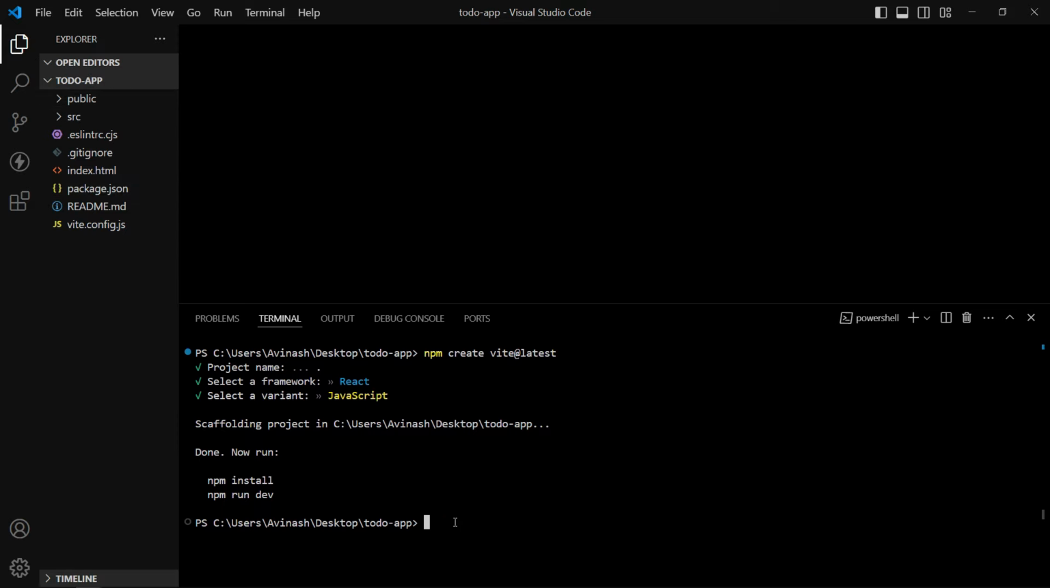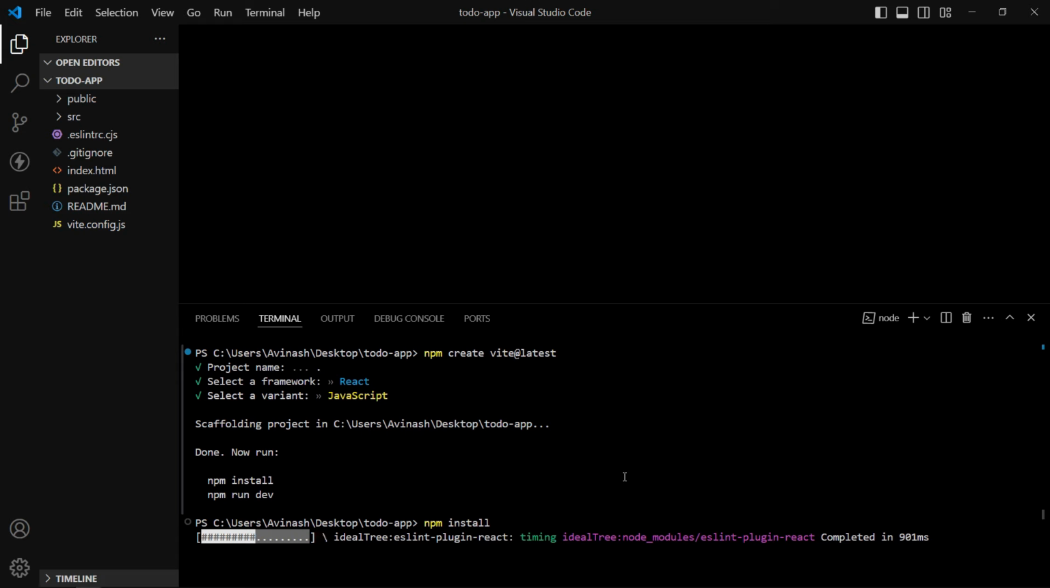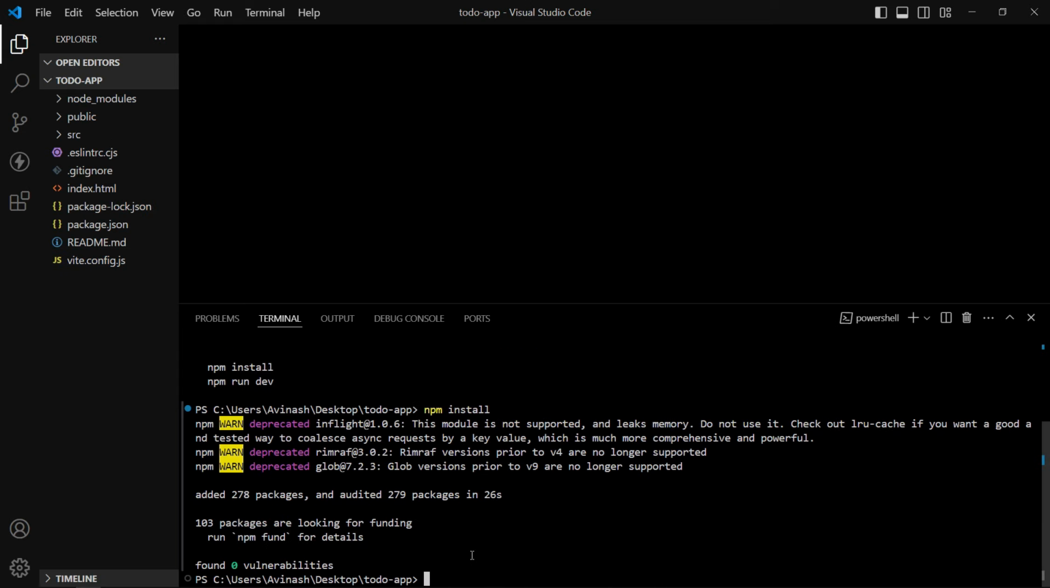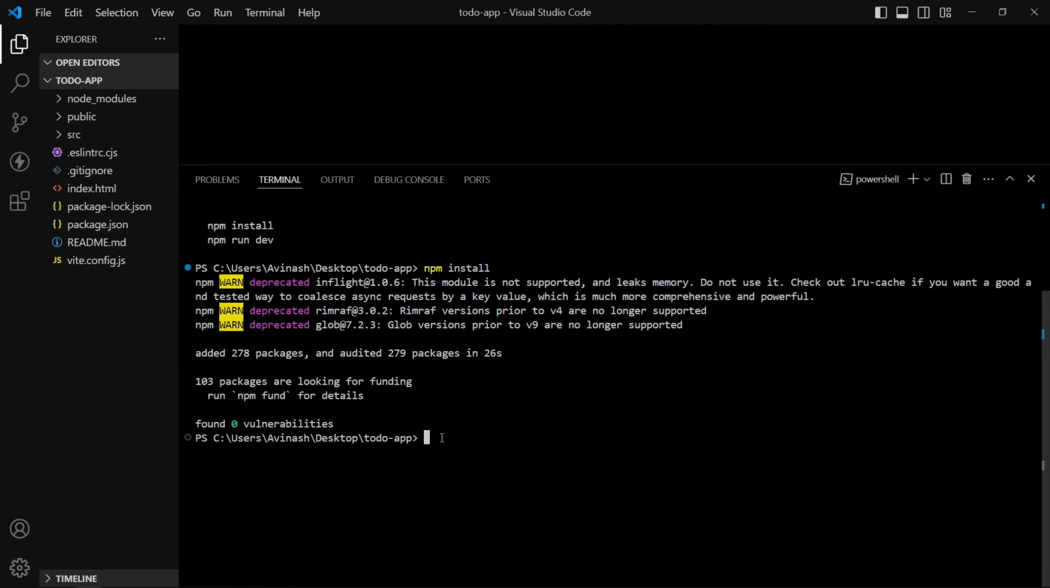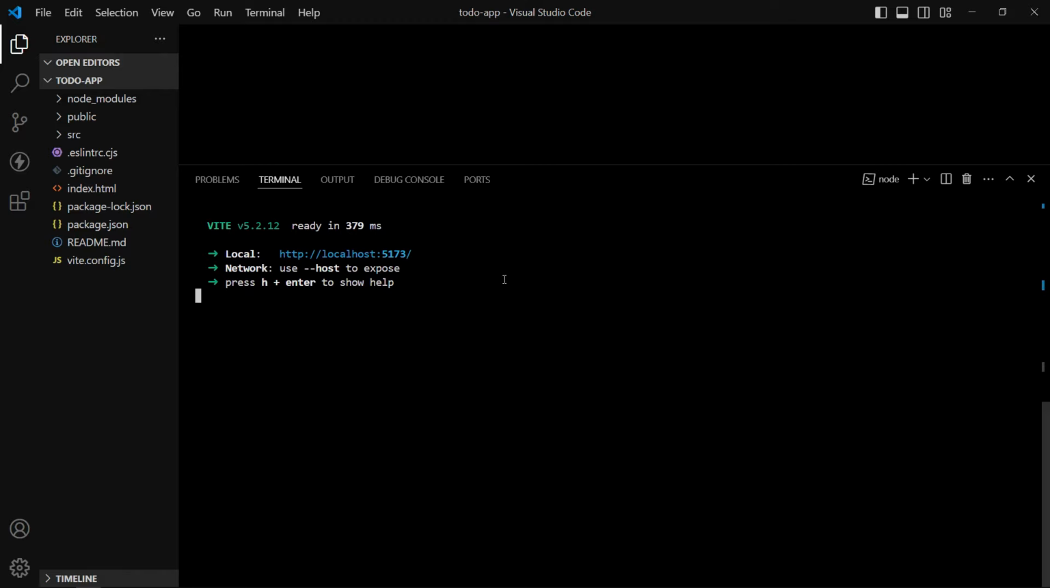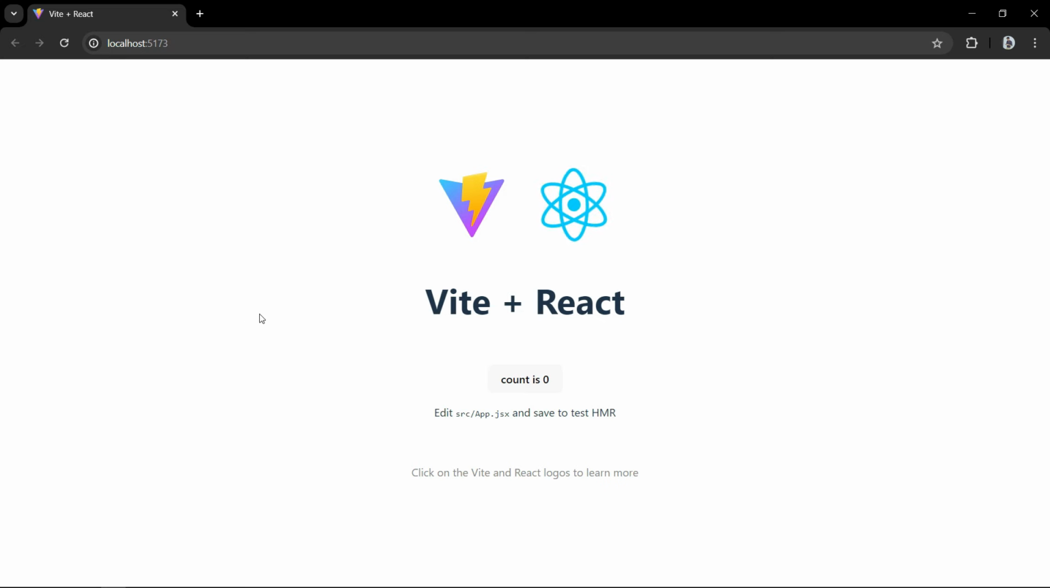After that, we have to type npm install. Press enter. So it will install some dependencies. After that, we can start our project using npm run dev. So here let's type npm run dev, press enter. So our project is running on this localhost URL. Let's open this URL in the browser. So here you can see our basic React project is running in this browser.